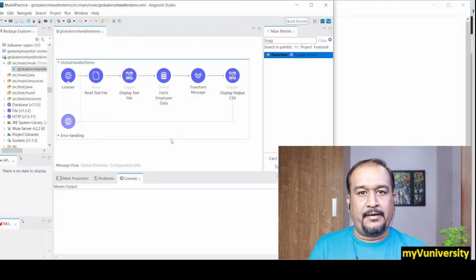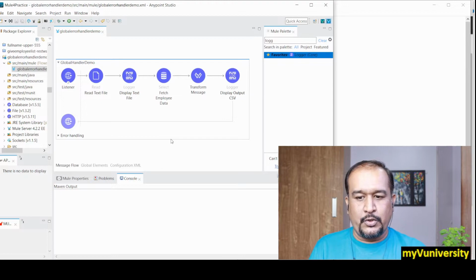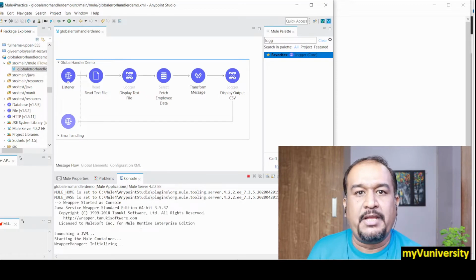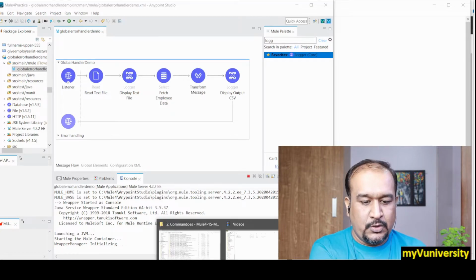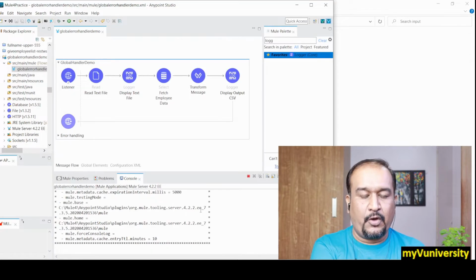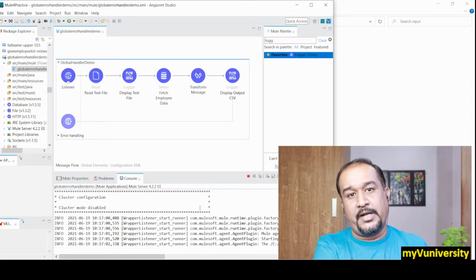If there is no error handler, not even a global error handler, what is the value add of the global error handler? That I want to show you. So let me wait till it gets deployed. Whatever is the system error in file read, because no file exists. You can see that in my input folder, there is no emp.txt file. So definitely there is a file error in my project.